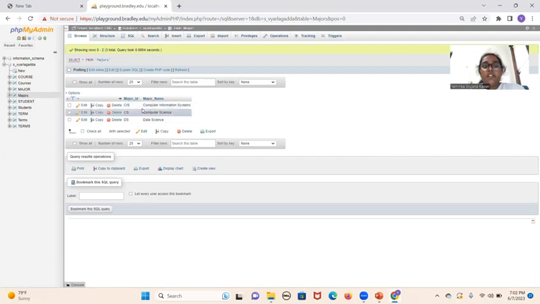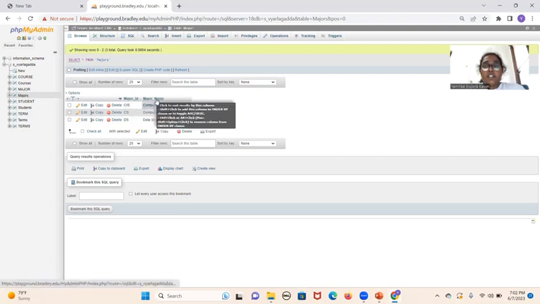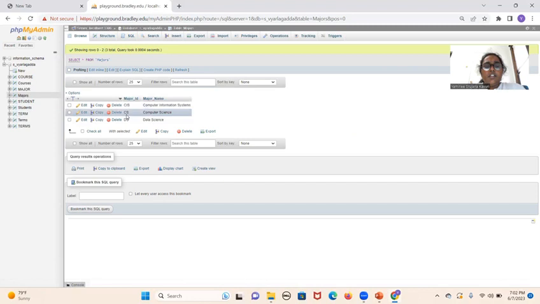For computer information systems, it's CIS. For computer science, it is CS. And for data science, it's DS. For creating this majors table, I only use two columns, that is, major ID and major name. So here we created a table, and this is our majors table. Now coming to the next one, the students table.